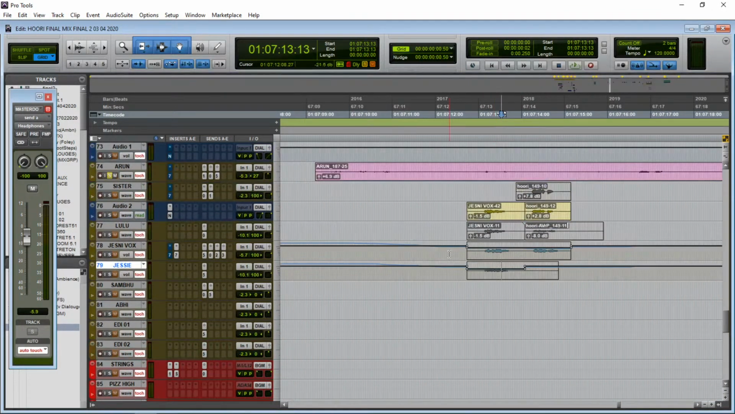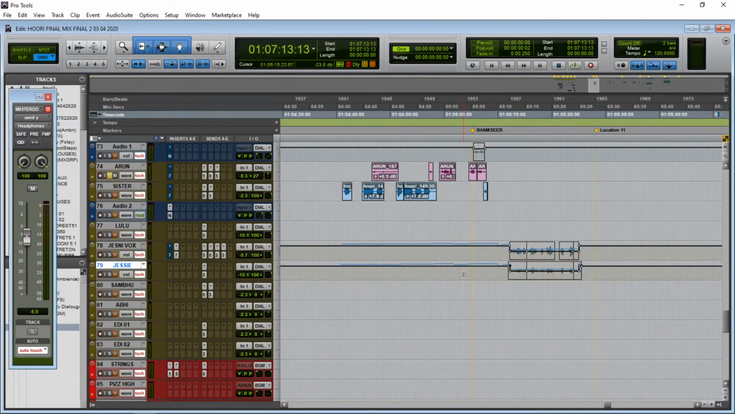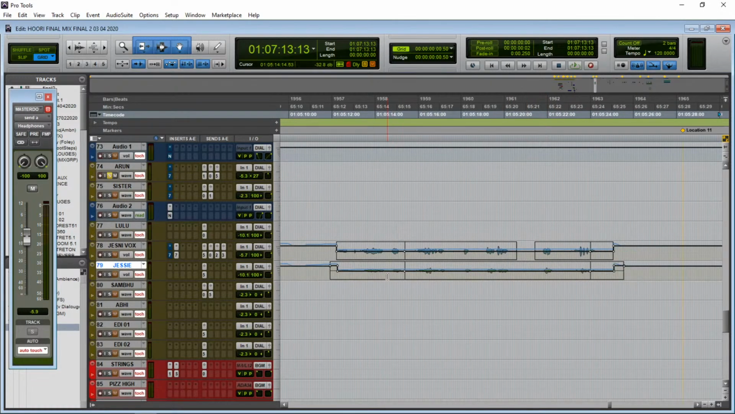over here, we have a combination of both of them. So instead of using send, I have used processing. So I can control the amount of reverb and the amount of original clip. As you can see here, I'll show you. So this is a combination of both. I have both of them over here.